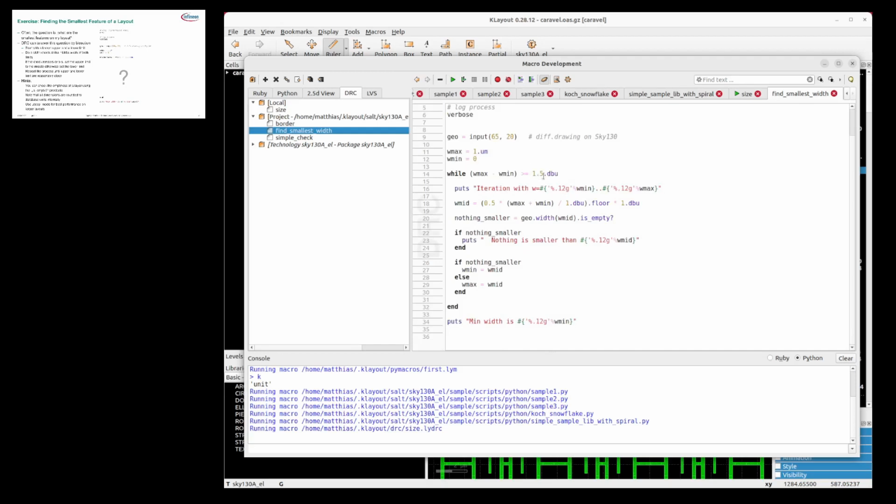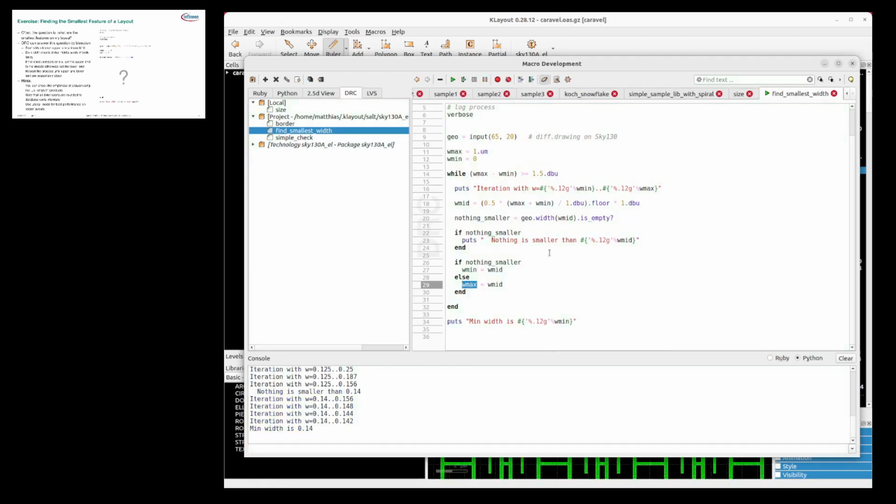This is the iteration. So I stop when I'm below 1.5 database units. And it actually computes the center value between the limits. Then it performs the width check, checks whether it's empty. And depending on the output, it will either set the lower value or the higher value. Let's just run it. Again, I use run this. So then it runs a few seconds. And you see here it logs basically the progress. So this is the output from this line. And it prints the resulting width to be 140 nanometer, which is consistent with my observation before.